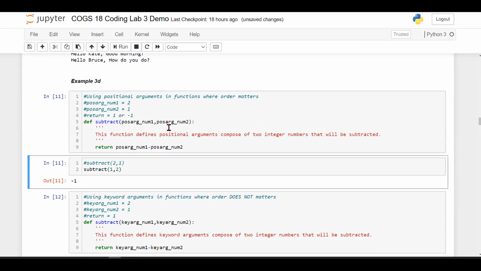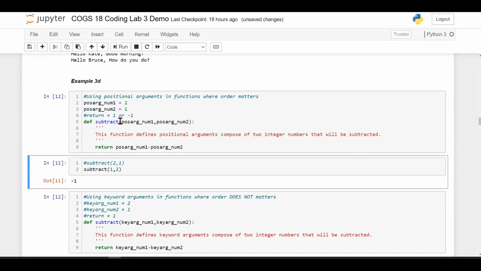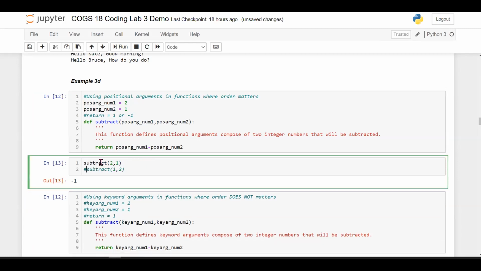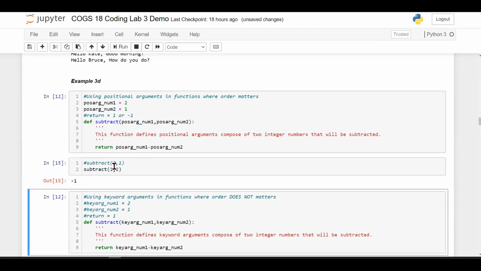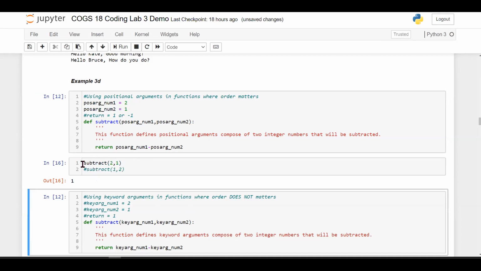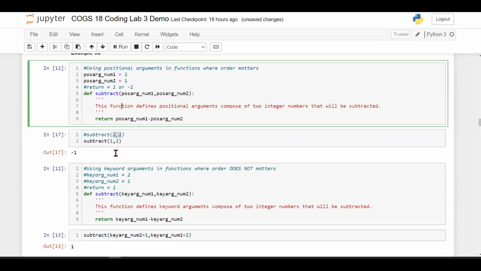I defined these two arguments, and as you can see, when I switch them, the output is going to be different. So 2, 1 will output 1, and if I do 1, 2, it's going to be -1. So that's what I mean. The order of these positional arguments matters depending on what output you get. So it's not going to be the same output.